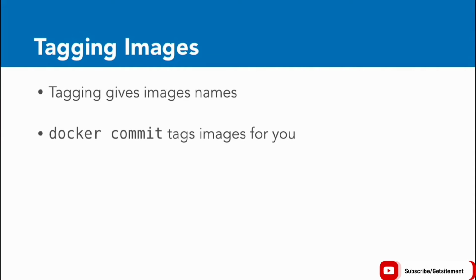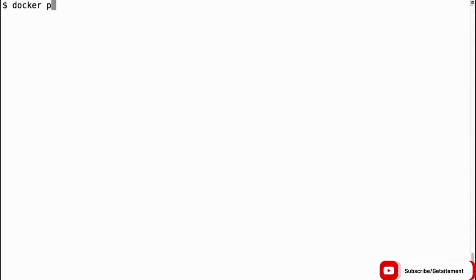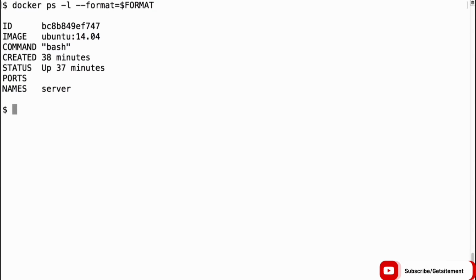We have mentioned tagging images with a given name. I just wanted to mention that you don't have to manually tag images. When you do docker commit, it will tag the new image for you. So you can say docker commit, my container id, and a name. If I do docker ps -l to look at my most recently stopped container, and let me put on my usual format argument here, I can say docker commit. I can use this id, cut, paste, and I would like to give it the name myimage14.